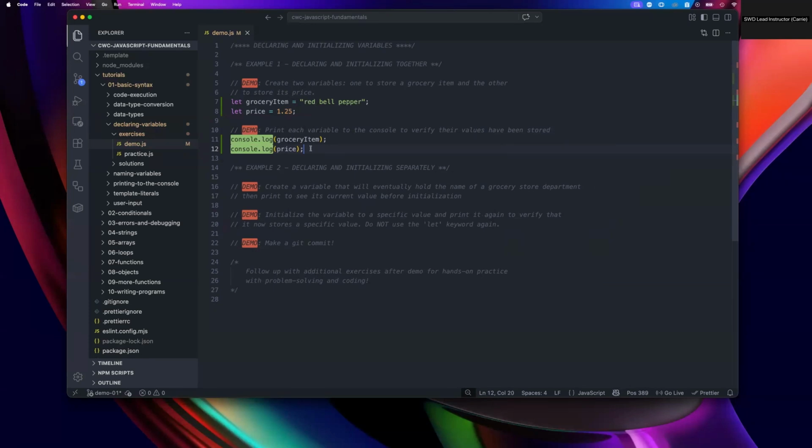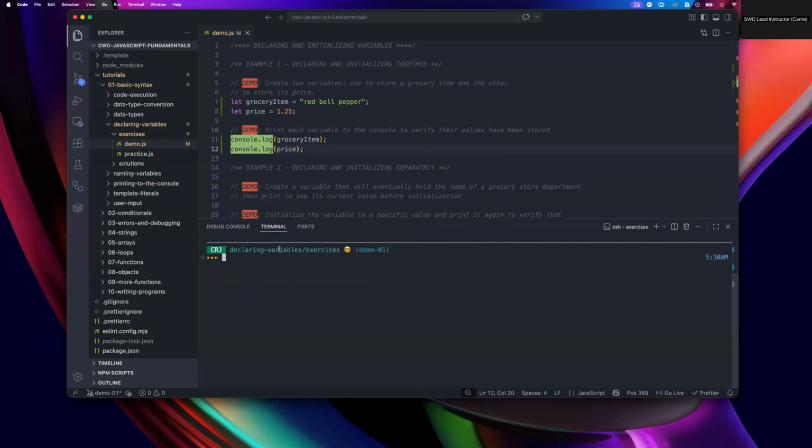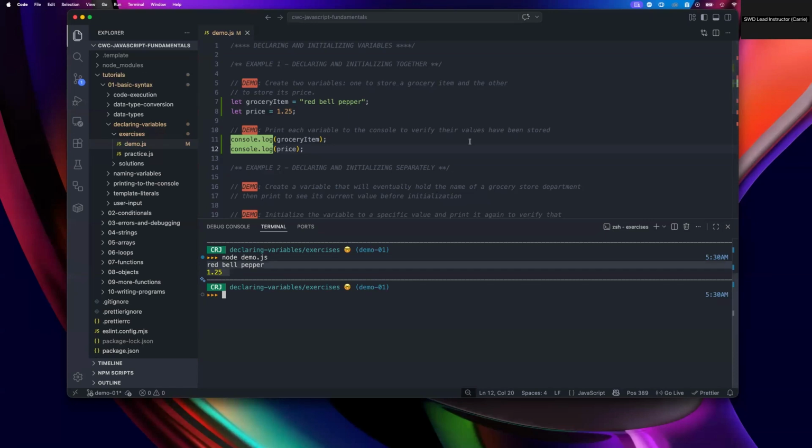So let me open up the terminal and notice that I am already in the declaring variables exercises directory here. So I can use the node command to run this file directly. I'm going to say node demo.js. And when I do, we see two lines printed in the console, red bell pepper and 1.25. Notice that they're different colors. My terminal currently is showing numbers in yellow and is showing string results in the regular white like everything else. Yours might look different, that's okay, but this at least proves that our variables are storing those values. This is what we were going for.